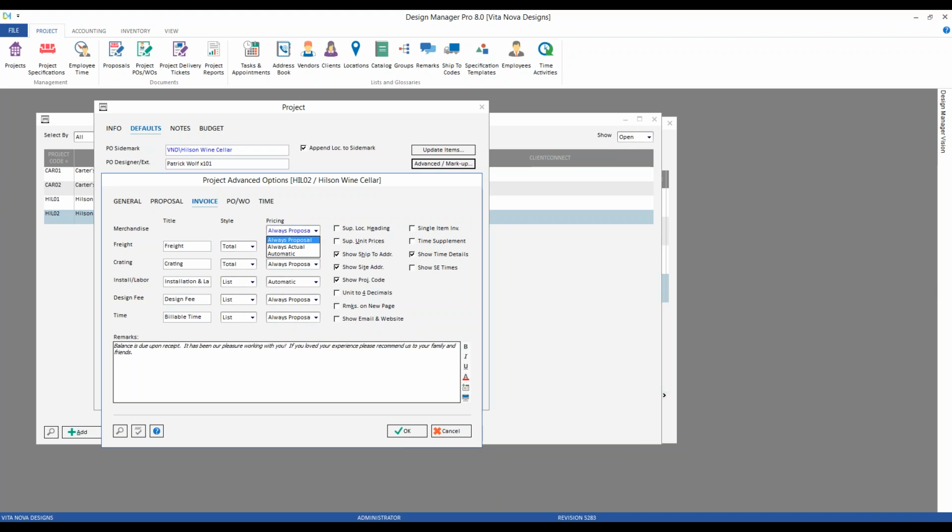Now, in direct contrast to that is the always actual setting. And what this does is it looks at the actual or true cost of our merchandise and services from our vendors as recorded by the vendor invoices. Now, that's a very important point. If I'm not recording vendor invoices into Design Manager, I'm not generating any actual cost. And if my actual cost is 0, it doesn't matter what I mark it up, the actual price or the invoice price would be 0. So this method requires you to have your vendor invoices recorded prior to invoicing the client.